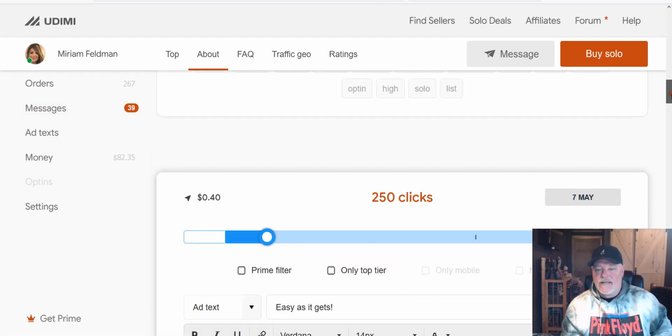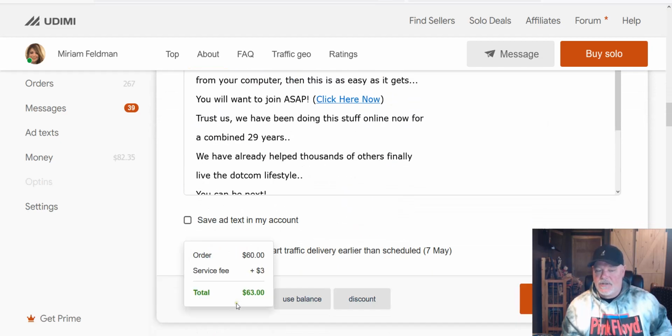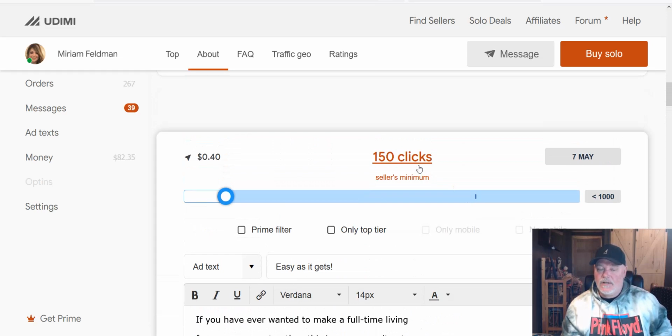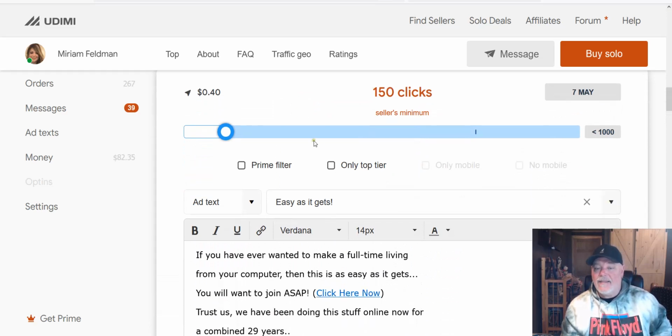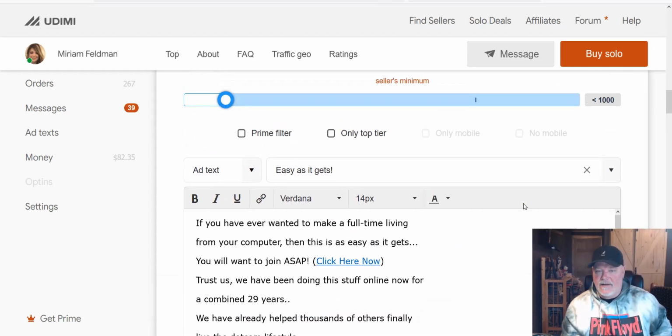So once that's in there, and I choose how many clicks, see this person, you can literally choose as low. They do not go down to 100 clicks. This person will only sell you 150 clicks. Some of them have their minimums. If that's not in your budget, like that would cost $63. Okay, that's great. $63 for 150 clicks. I would buy that. That's not super high or anything.